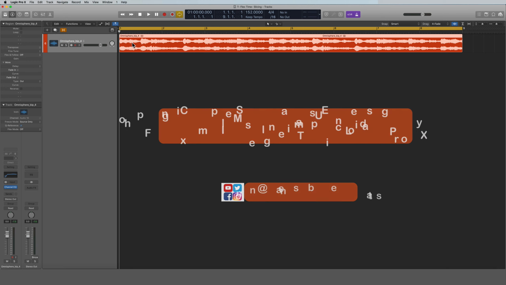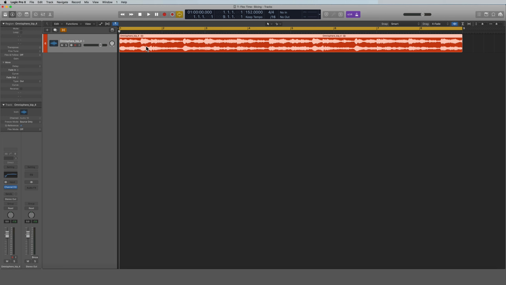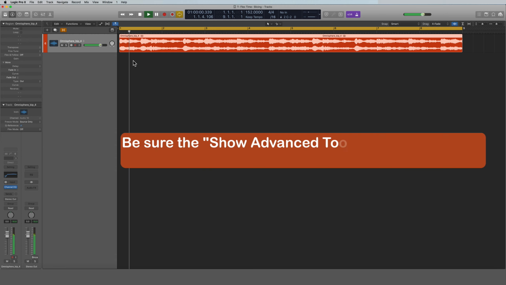So as you can see up on the screen, I've got an audio loop here. I'm just going to play that audio loop so that you can hear what it is we're working with today. Just an 8-bar loop.